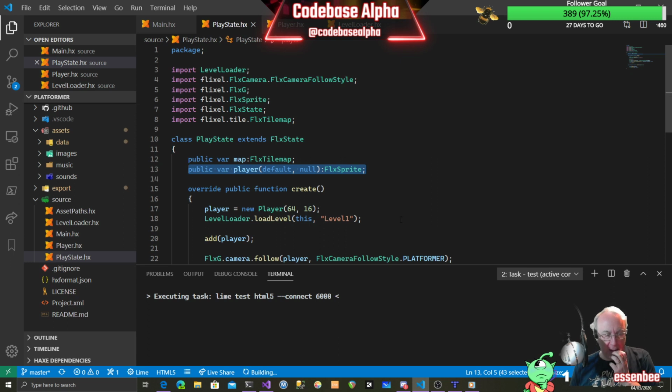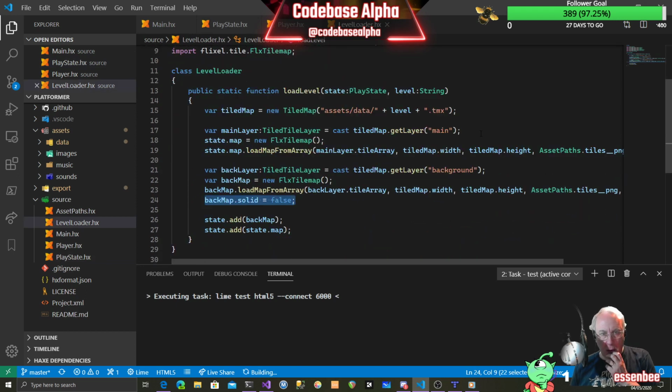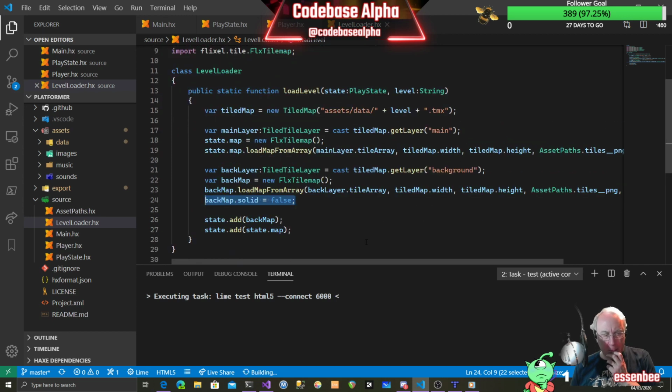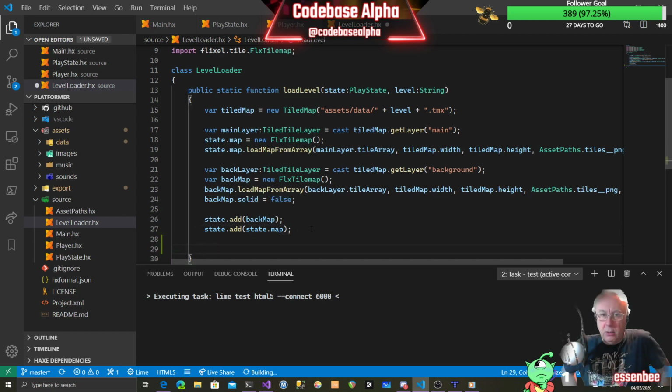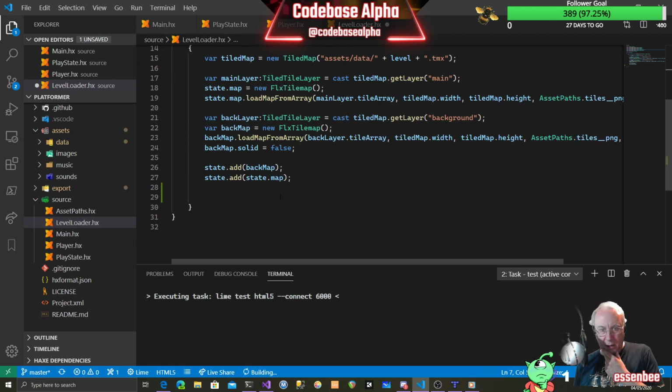So the next thing we need to do is go into our level loader. In our level loader, we're going to get that player layer in. Okay. So it's very similar to how we pull in these various layers here. This is going to be an object layer though. We've already got the imports for tiled object layers brought in. So we're now going to go and grab that.